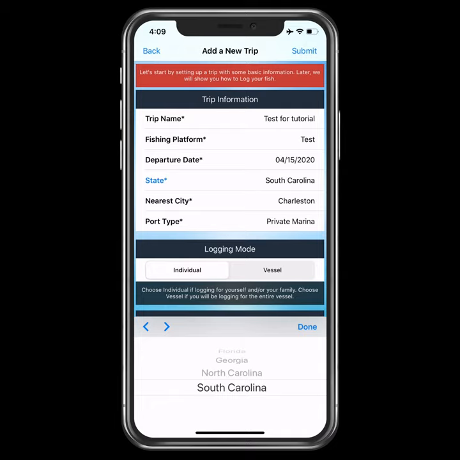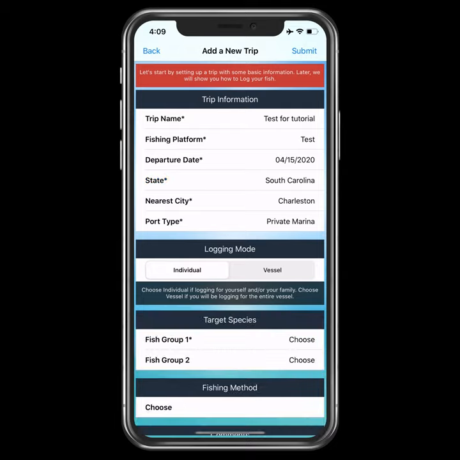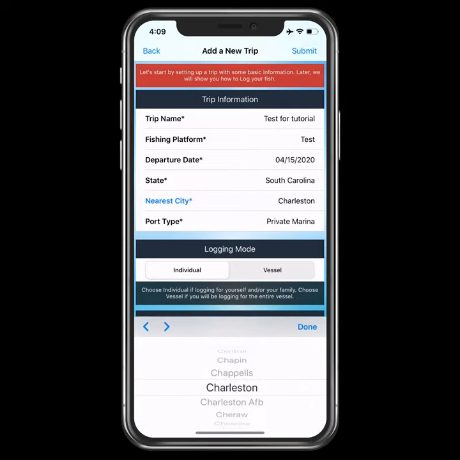The four states in the South Atlantic are listed here. We're going to leave that selection as South Carolina, and I'll click done. The nearest city, you can select the nearest city here. We're going to go ahead and leave that as Charleston.